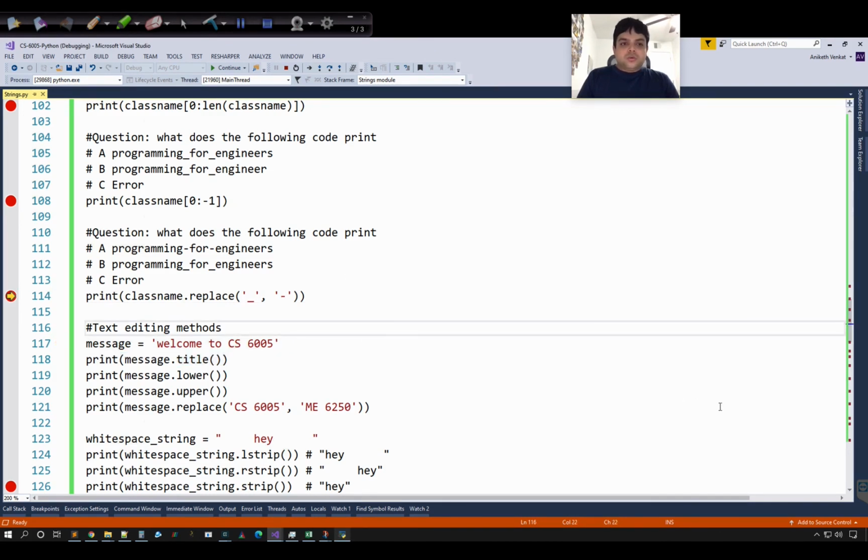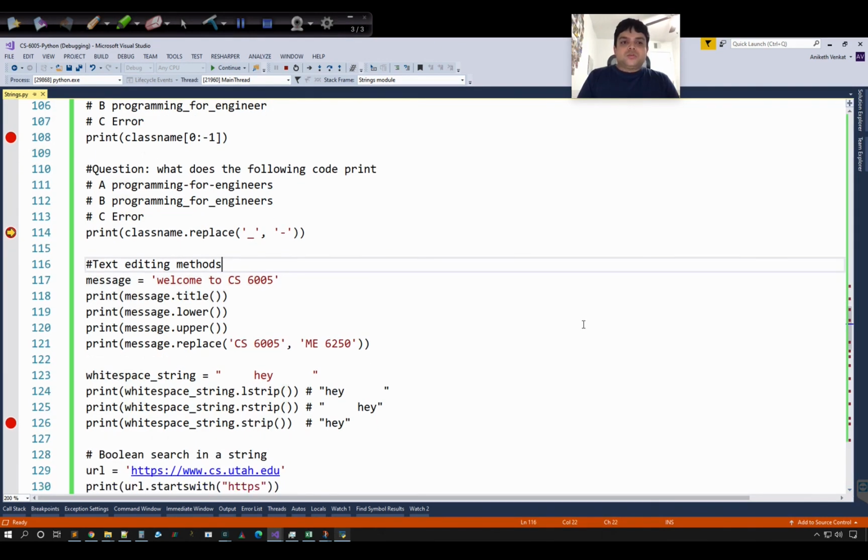Okay, so next we will see how to use some inbuilt methods to manipulate strings. The first inbuilt method that we are seeing is the replace method. So we can use the replace method to replace some characters within our string. Here I want to replace all underscores using a dash. So the first argument that I pass to the replace method is the character that I want to replace. The second parameter is the character that I want to replace it by. So here I want to replace the two underscores in programming_for_engineers using 2 dashes. So the correct answer should be A.